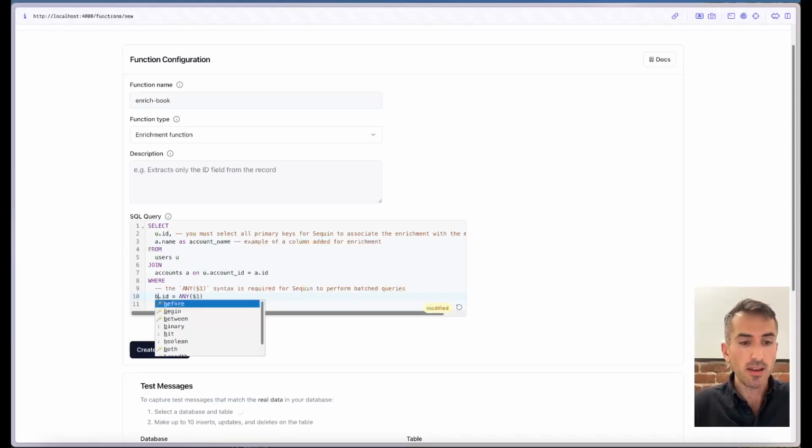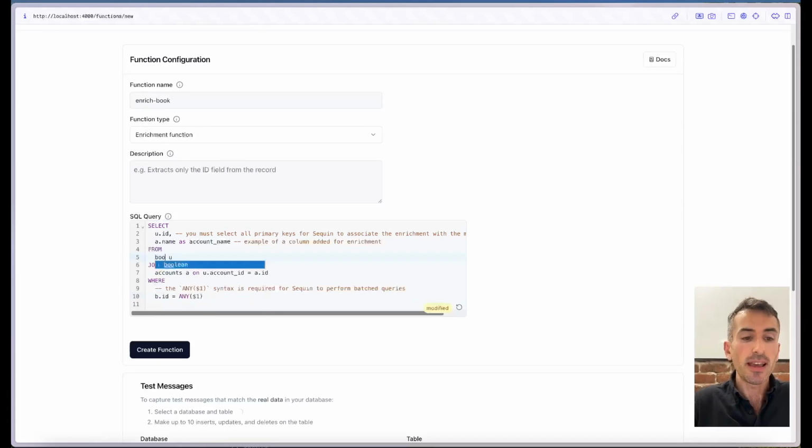So this is going to be book ID equals any. And that means that this core table we're selecting from is always going to be that source table where the messages are coming from. So we're going to do a select from books where book ID equals that.